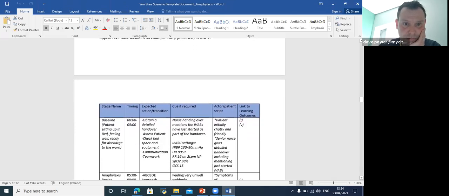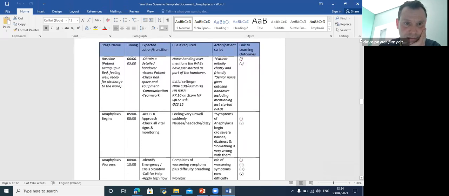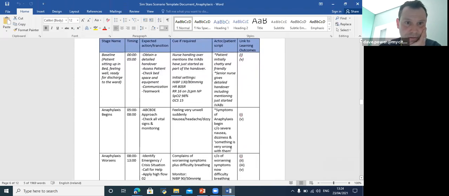So as we step through the scenario, the baseline of the patient is what I've called the first stage. The patient is sitting up in bed, feeling well. I said it's the first 5 minutes, and that's just to let people settle into the scenario and get their handover from the first person. So you have a nurse handing over, and that nurse becomes available later on if they need a hand as well. If they call for help later on, then that nurse will come back.